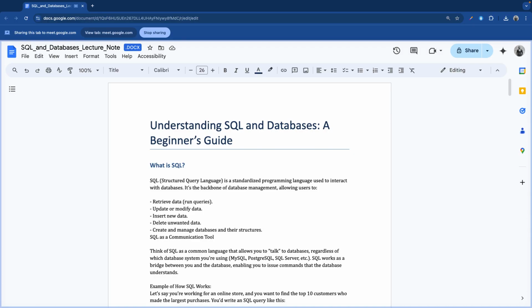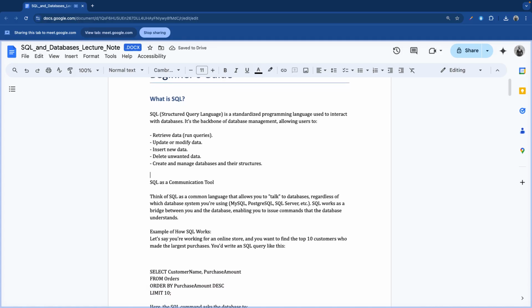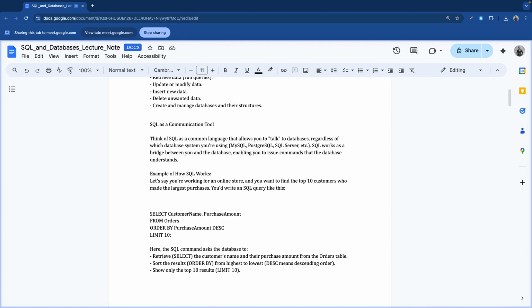Another one is it helps create and manage databases and their structure. So we also use SQL to create the database itself, and also to manage it. Does that make sense? Good. Now, SQL as a communication tool: think of SQL as a common language that allows you to talk to your database.